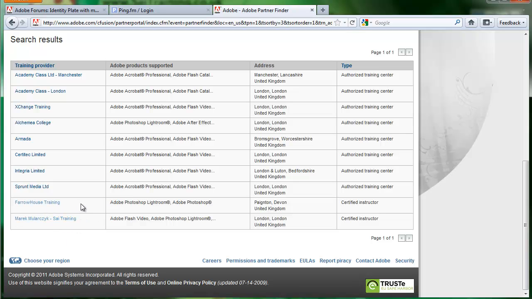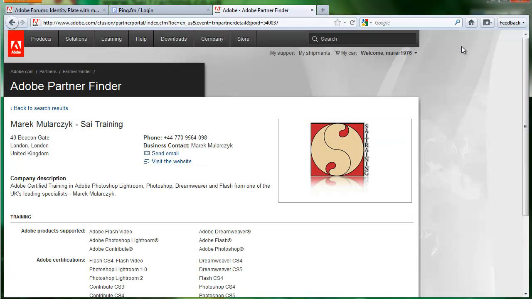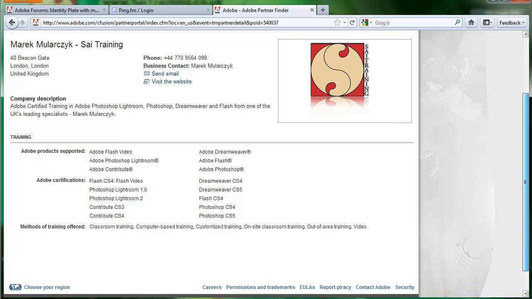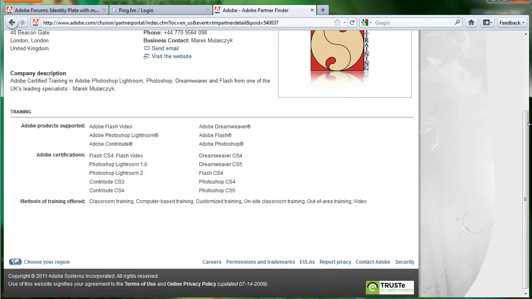Now just to show you what information you can find in here, I'm going to open my page, and you can find out what products this trainer is certified with. So I've got Lightroom 1 and Lightroom 2. There is no Lightroom 3 recertification exam released yet, but we may expect it quite soon. And then Dreamweaver, Flash, Photoshop. It only shows the recent certifications, it doesn't show all of them. For example, I'm certified with Photoshop CS3, Dreamweaver CS3 and Flash CS3 as well, but it doesn't show them anymore. It just shows the last two certifications in here.